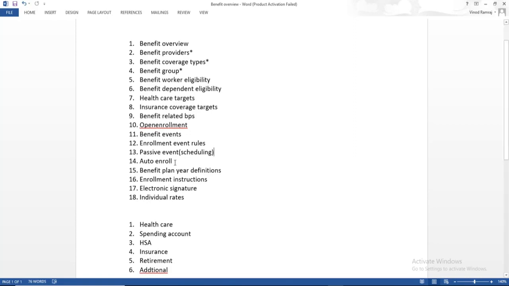Then after that, auto enroll. It's not a big setup. It's just one checkbox. Of course, in enrollment event rules we have to create it for every benefit plan. You have an option called auto enroll. Okay, why this auto enroll? Some plans are mandatory. Let's say in a country like the United States of America, 401k or flexible spending accounts. So a few plans are mandatory. In India, the Provident Fund is mandatory.